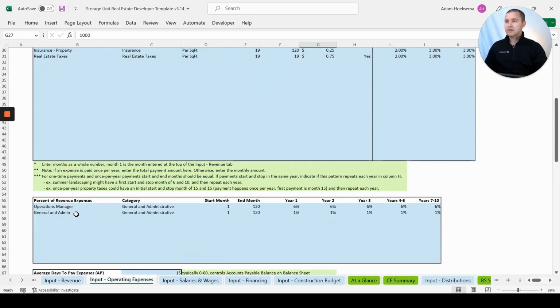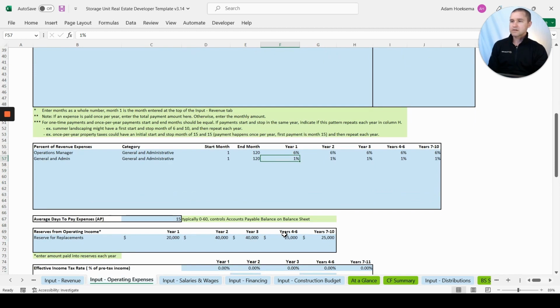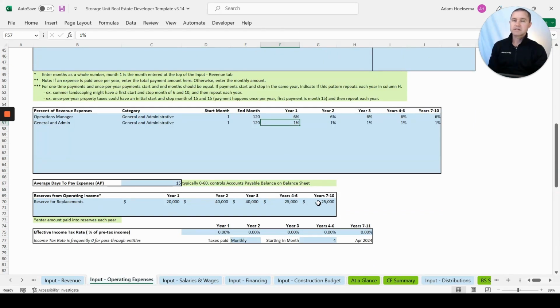And then lastly, you can model expenses as a percentage of revenue. So let's say our property management firm is going to manage the property. We're going to pay them 6% of revenue for that. And then maybe that same firm also does some general and admin work for us, maybe accounting, collecting rent, that sort of thing. And they charge us 1% for that. Or maybe we have an outside accountant or bookkeeper to do that, and we want to model that as a percentage of revenue as well. You also have the ability to add in reserve for replacements here. So if you think, hey, we're going to need a new roof every once in a while, and we want to set aside some reserves for that replacement over time, you can do that here.